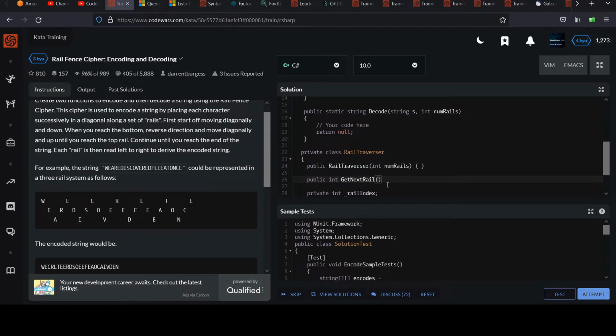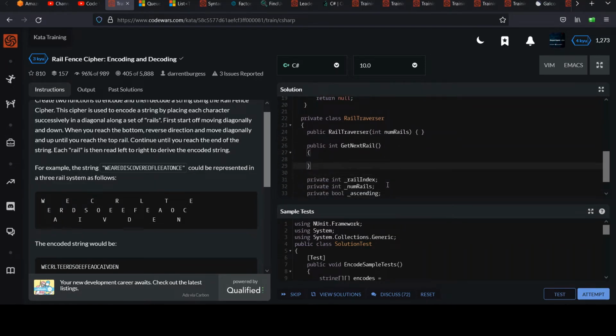And so we're going to have to implement that so it behaves in the way that we want. And so as far as initializing this thing in the constructor, I'll just kind of do it inline here. I'll say, obviously num rails is going to be equal to what gets passed in.